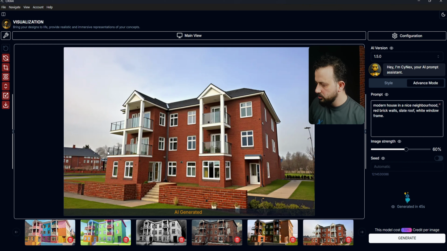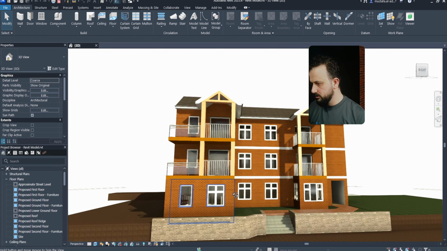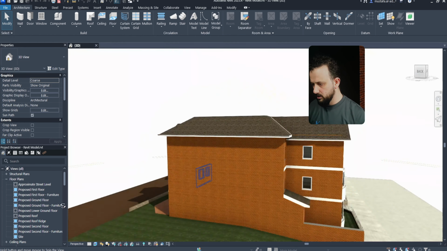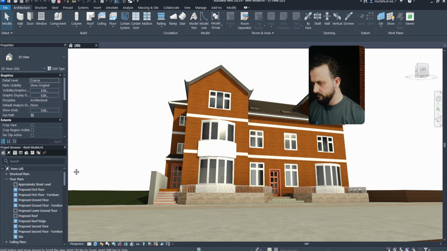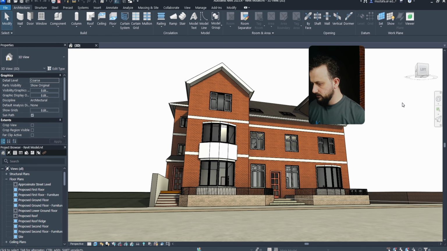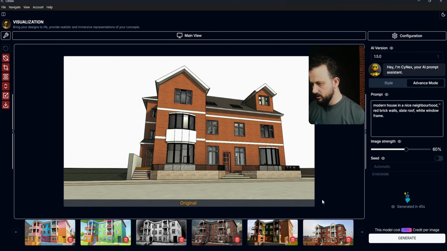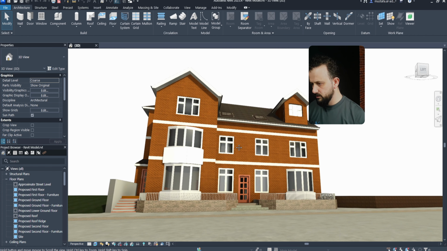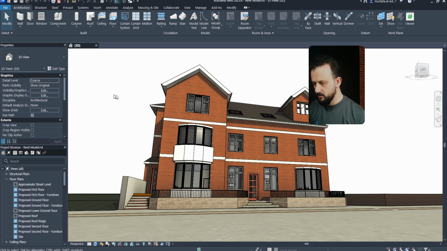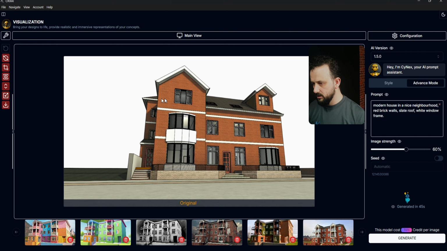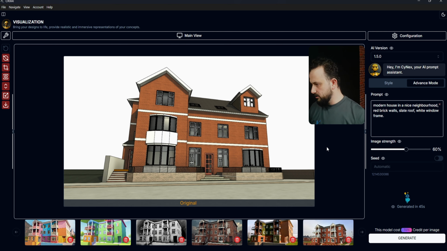Okay, now let's try to change the orientation. So we're just gonna go back to Revit. Maybe go to this side. Okay, and just go back to CRXAI, refresh, switch. I think I could maybe move this a little bit. Go back to CRXAI, refresh. Here we go. Then use the same prompt. Hit generate.